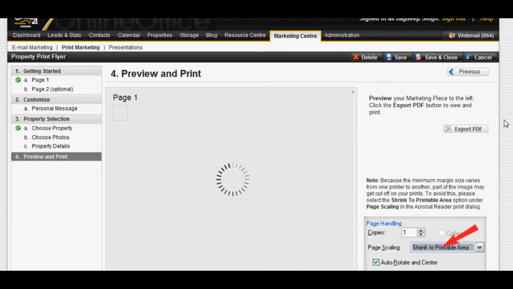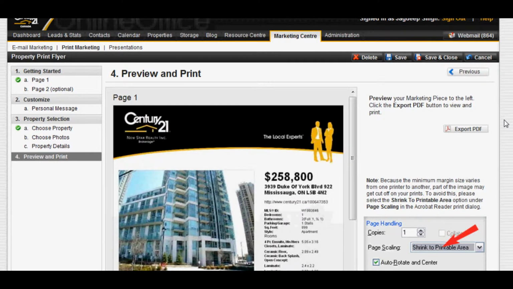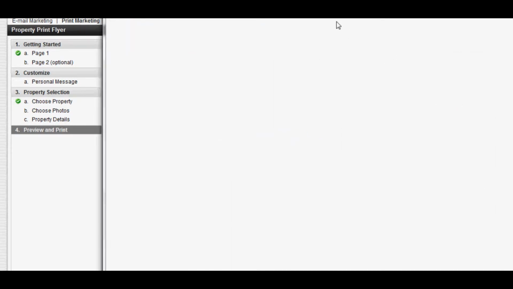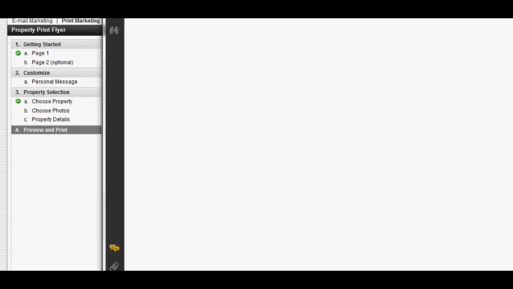But before it does that, it'll give you a preview as to how it looks. So all the information is there, the photo looks nice. You basically at this point click on export PDF. You can go back and change the information if you wanted to, but once you click export PDF, it should show us the PDF right there.